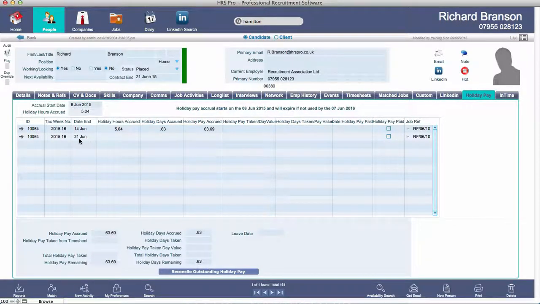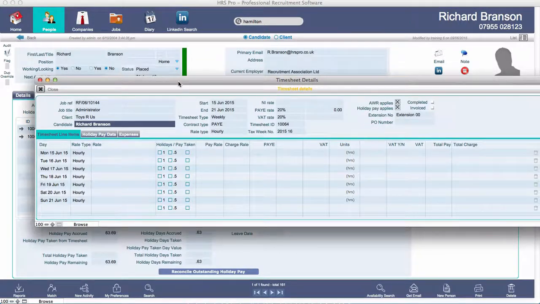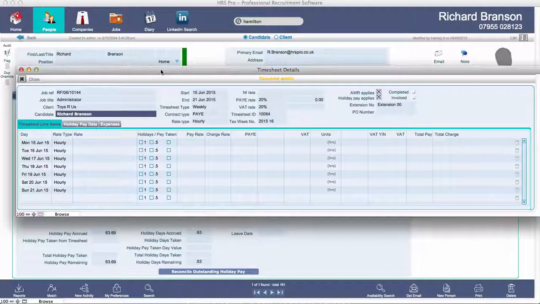So in the other timesheet that we had for him for the 21st of June, I'm going to go into that timesheet now, but I'm going to do it from within here, but it's exactly the same window. And I'm just going to put in a couple more days of standard hours. And then what I'm going to do is on the Wednesday, I want to put in holiday that he's taken. So he's taken a half-day holiday on Wednesday the 17th.